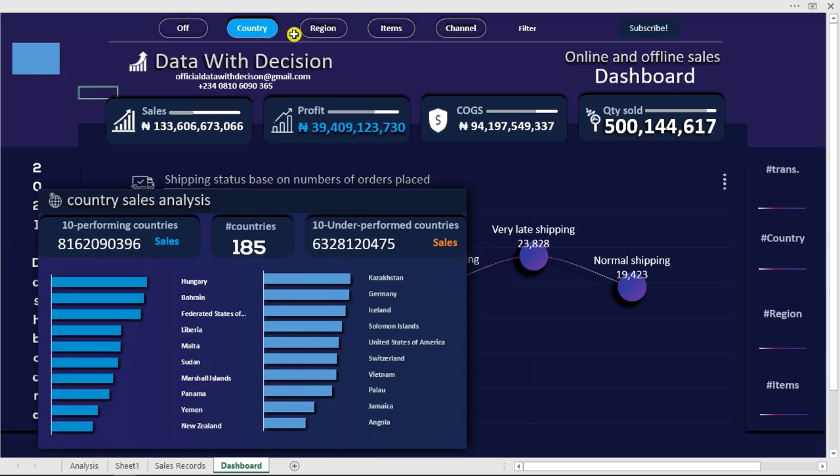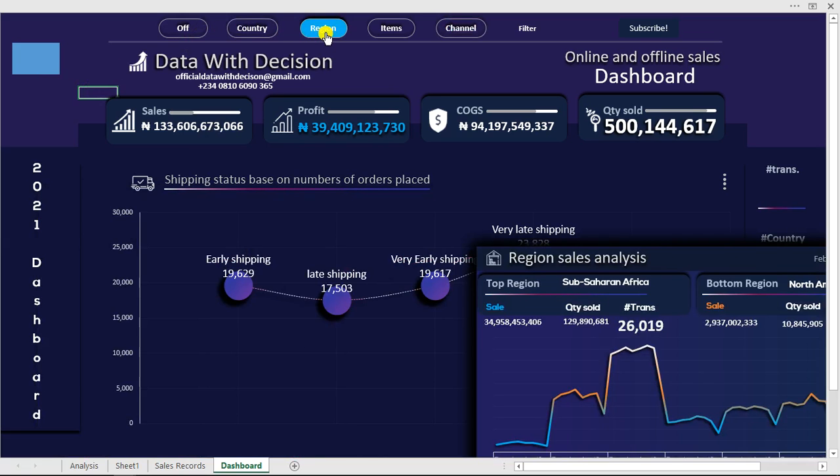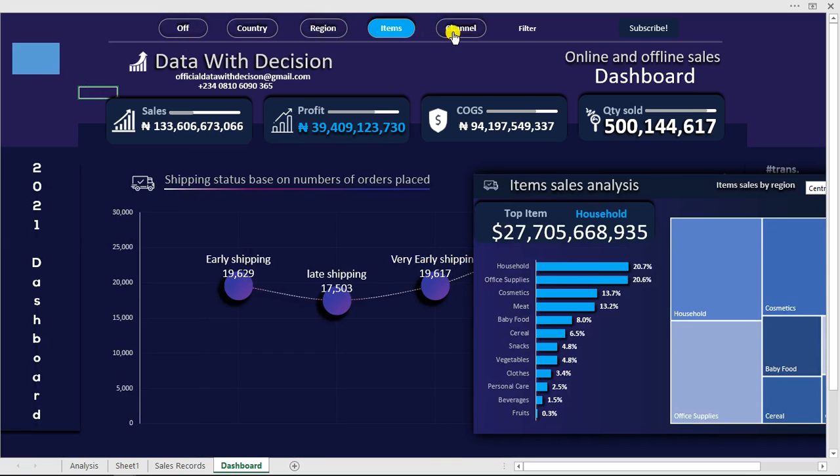Okay, clicking on country, I have my country. Let's see what region does. Now this is region, and if we select this one, it's going to give us item. Now this is exactly what I'm talking about. Now we have all this showing right now.